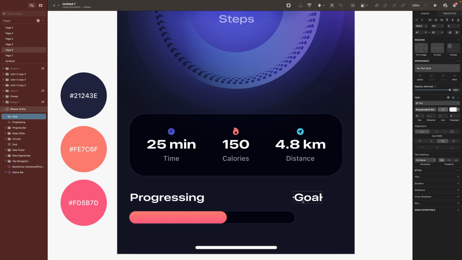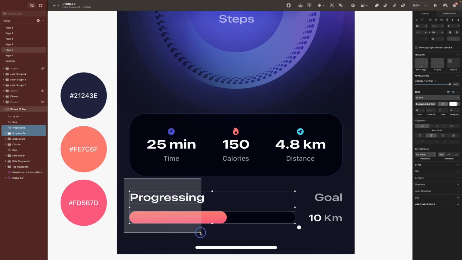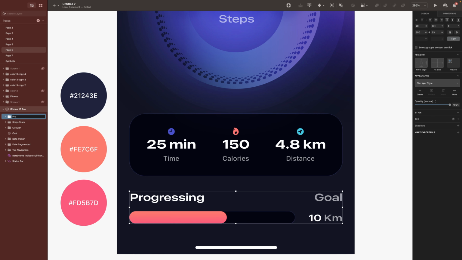For the goal, the position is 319 with the same Y position. Next, let's write kilometer. I'm going to drag down and change to, let's say 10 kilometer, change to 15. Select the kilometer and decrease the opacity to 60%. Same thing for the goal, decrease to 60. Make sure that the spacing is 20 as well. Now let's select everything and group together, Command G, and rename progress bar again.